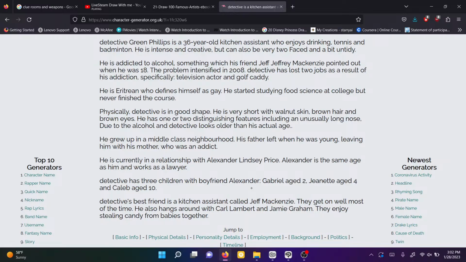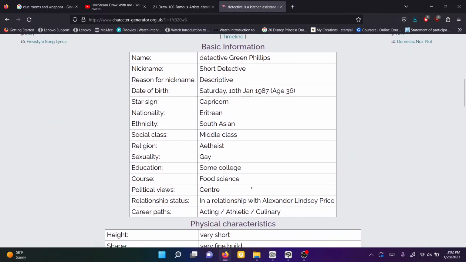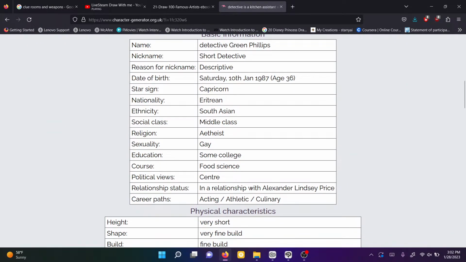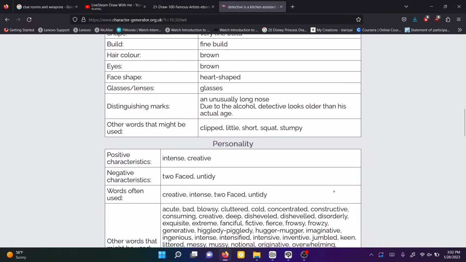Okay, so normally you could do something like this. It gives you little things like subjective descriptions, Saturday the 10th, his birthday, Capricorn, he's a Capricorn, which, okay. Ethiopian, South Asian, middle class. So you can do something like this.